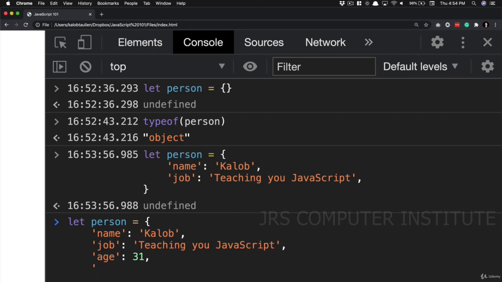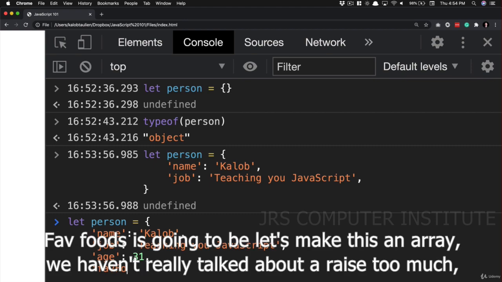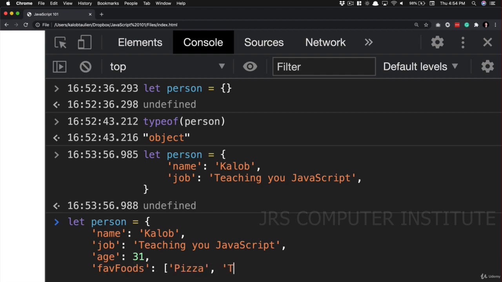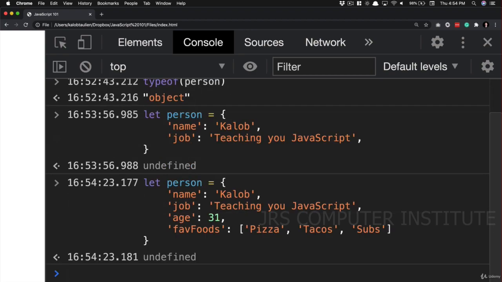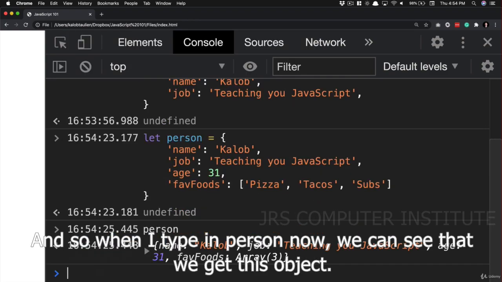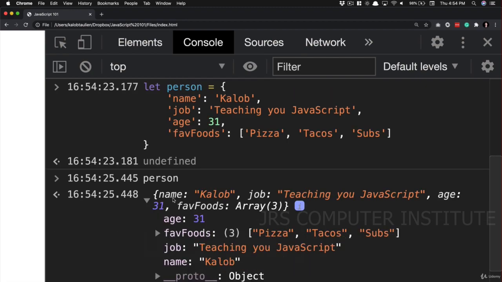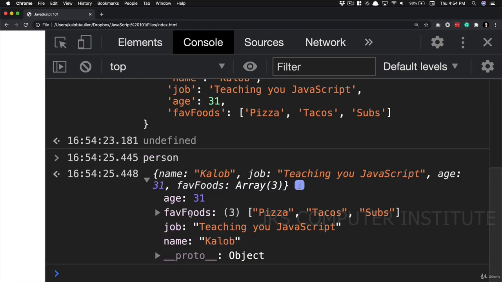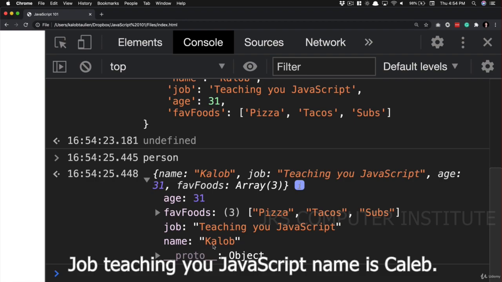And then fave foods is going to be, let's make this an array. We haven't really talked about arrays too much, but let's make this an array of pizza, tacos, and subs. And so when I type in person now, we can see that we get this object. Age, fave foods has an array with 3 items in it. Job, teaching you JavaScript, name is Caleb.